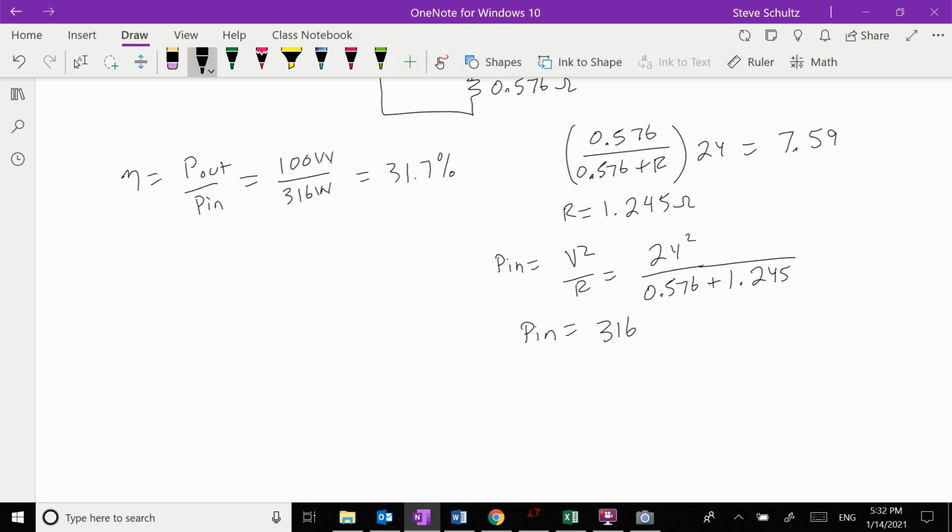31.7% efficiency. So really what we are doing is we are throwing away 216 watts. So we're basically saying I have 216 watts, I'm just going to throw that away. And so I'm really throwing it away in heat.